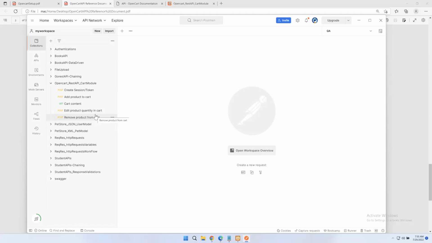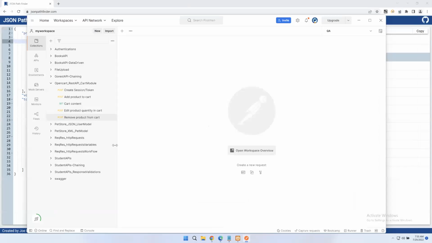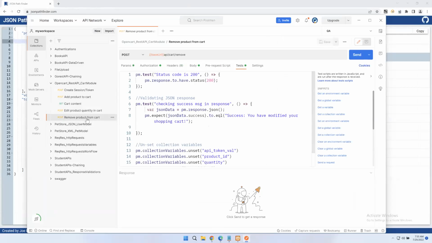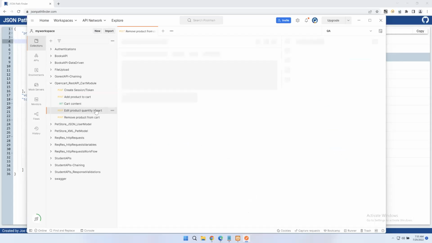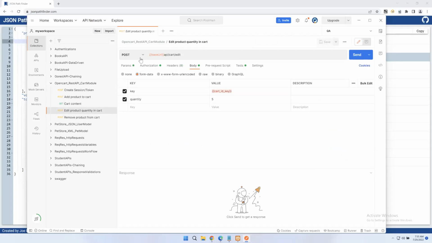Okay, so basically these are all post requests, guys. They have not provided any delete request or put request. So everything is a post request. These APIs have given everything as a post request. Even removing the product from the cart is done using a post request, not a delete request or a put request. Even editing the product information is done by sending a post request, but not using a put request.